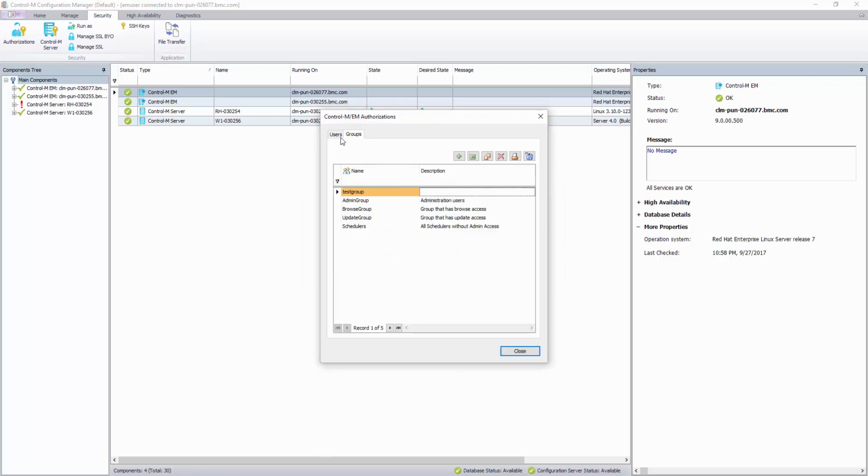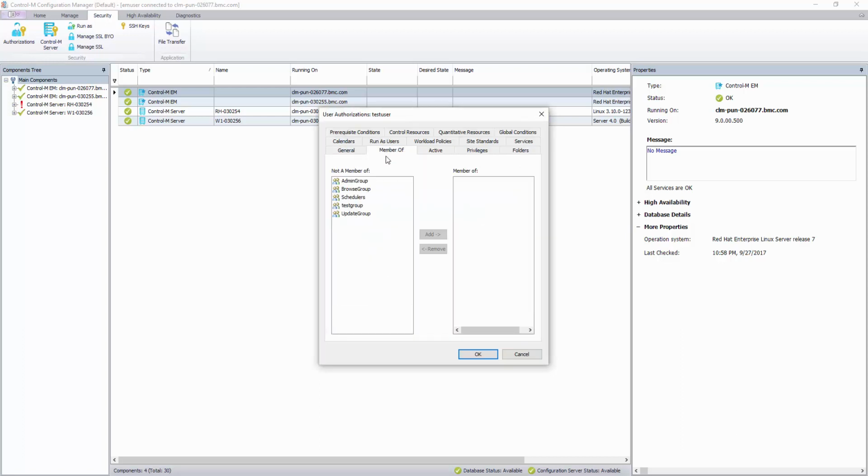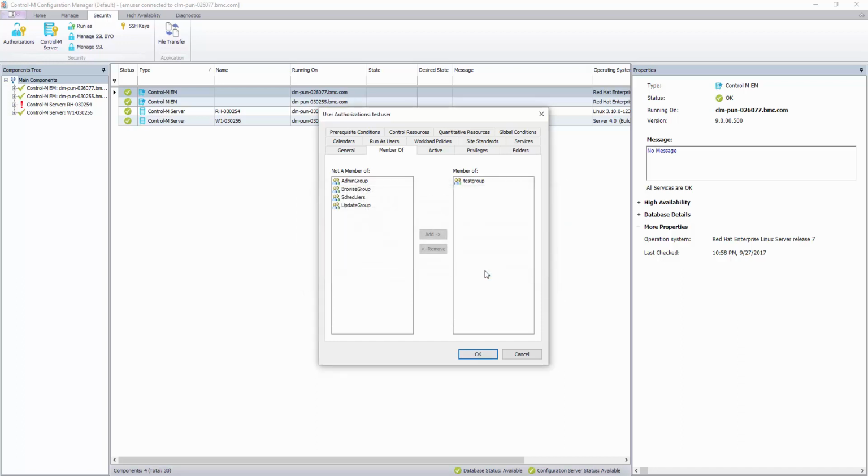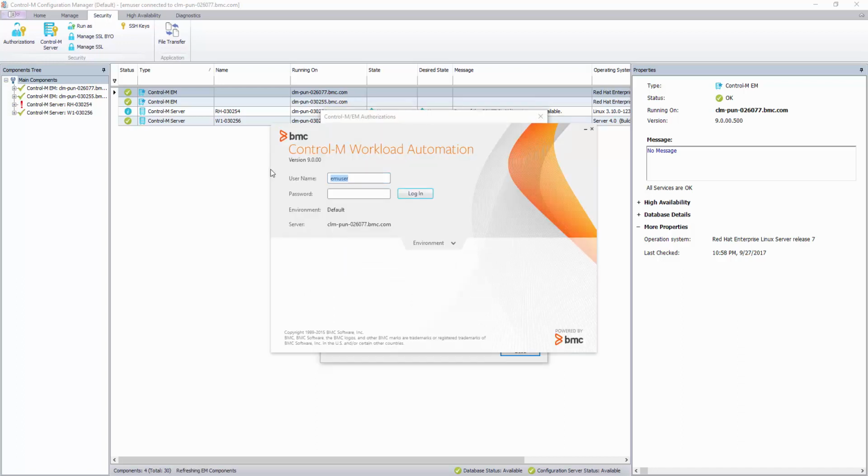Once we have the group ready, we can go back to the users. We can add this user to the group that we just created by going to the Member Of tab and adding test group. Click OK to save. Once you are done saving the authorizations, you will need to log off from Control-M Workload Automation Client and log back in as a new user.